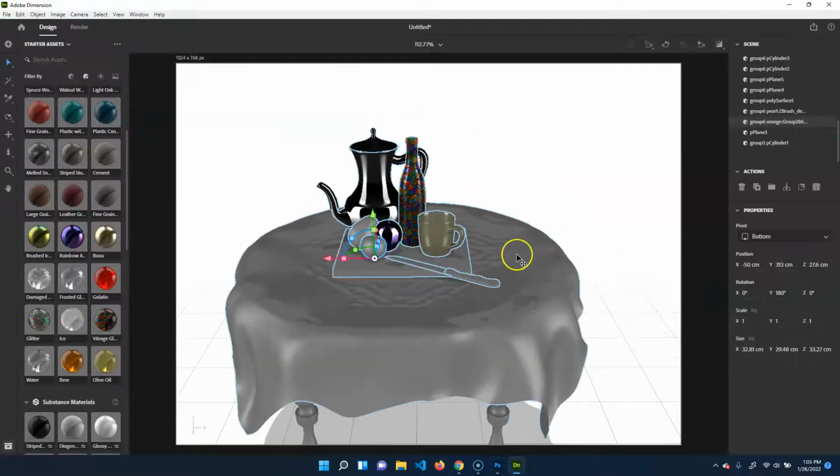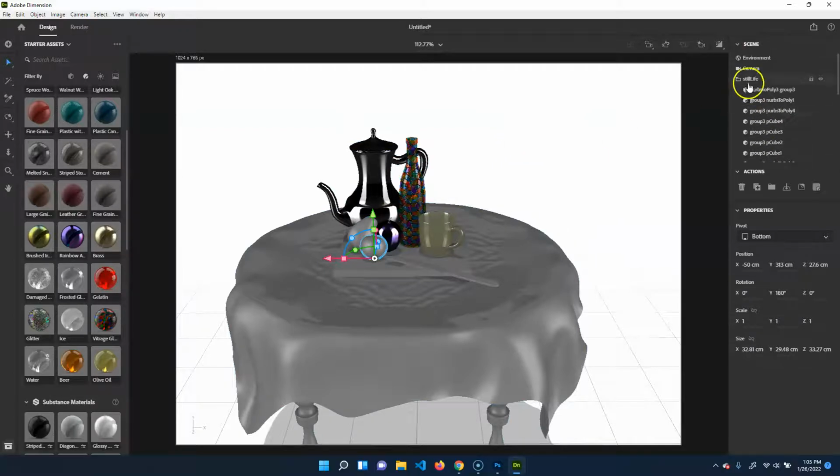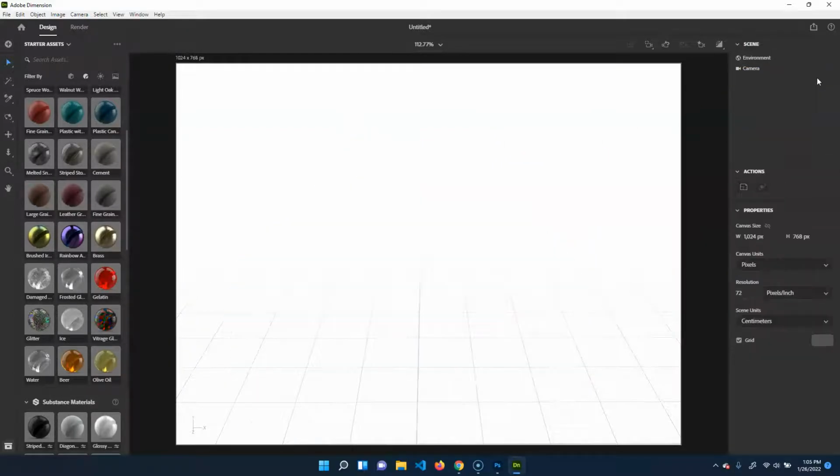But even the preview here, I think looks pretty decent. It's actually pretty close to the final render quality. So I think that's actually done pretty well. I'm just going to delete this guy. I really don't need him anymore.